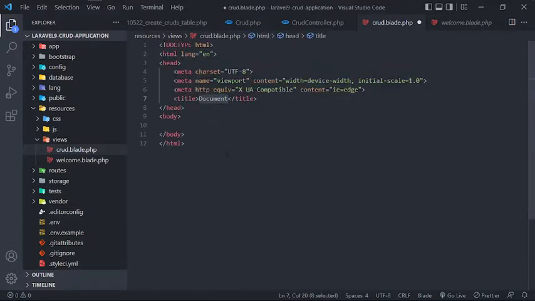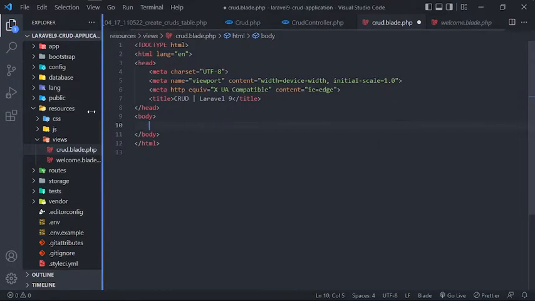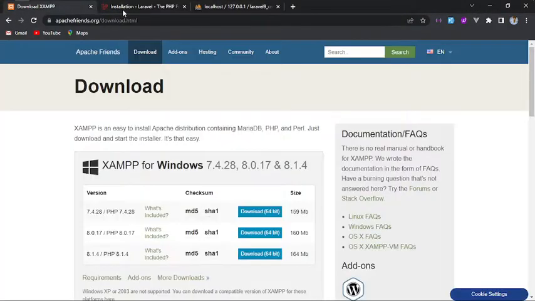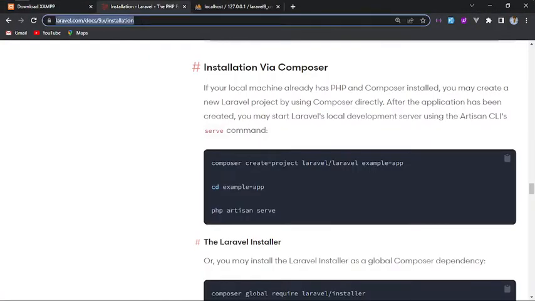So here, title Crud Laravel 9. And for this Crud application, we will be using Bootstrap to make the styling of our page. So we need to go to Bootstrap. We need to get the link.